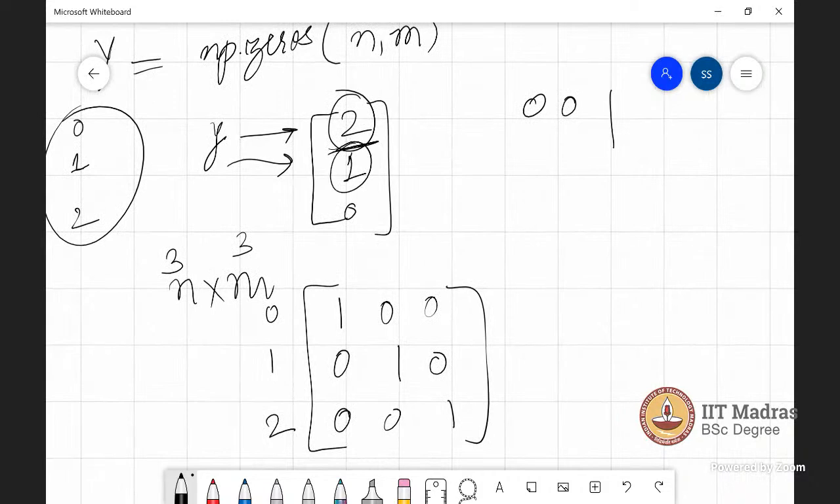The next index is 1. So I'm going to copy the corresponding row, which is this one in here, 0, 1, 0. And 0, which is corresponding to this row, I'm going to copy it: 1, 0, 0.